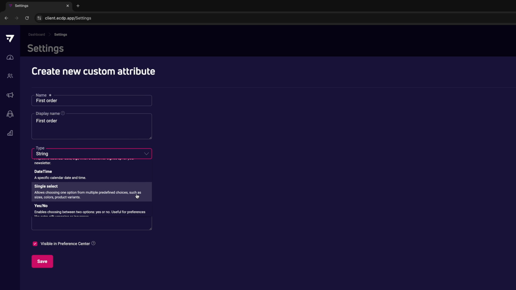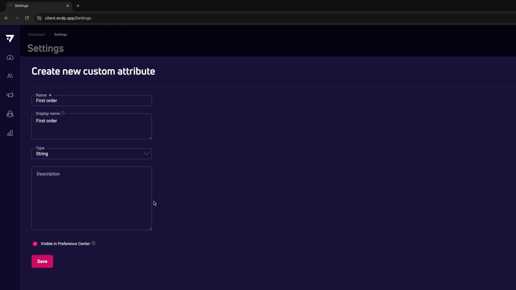Single list allows you to add variants, such as sizes or colors. Yes/no is a checkbox that can store information about, for example, free delivery. URL stores a URL address up to 256 characters long, for example, a link to a product or a campaign. In the description field, enter additional information about this attribute, for example, in what situation it should be used, meaning for what customer segment or promotional campaigns it was created.